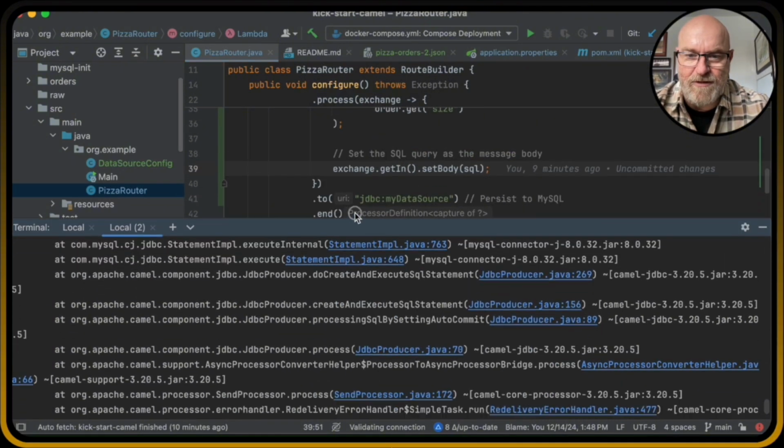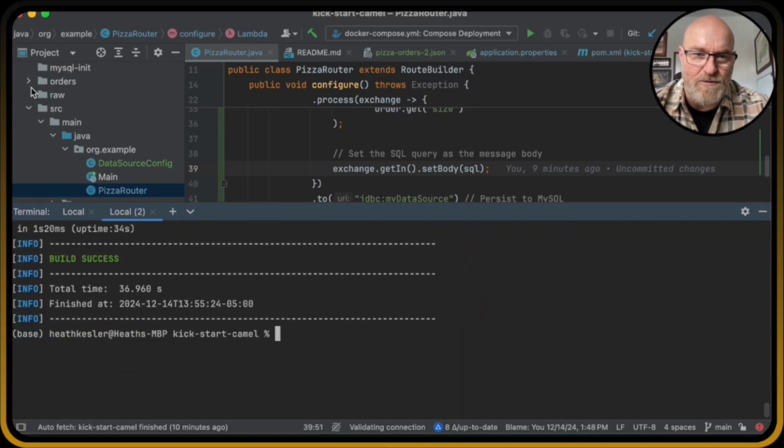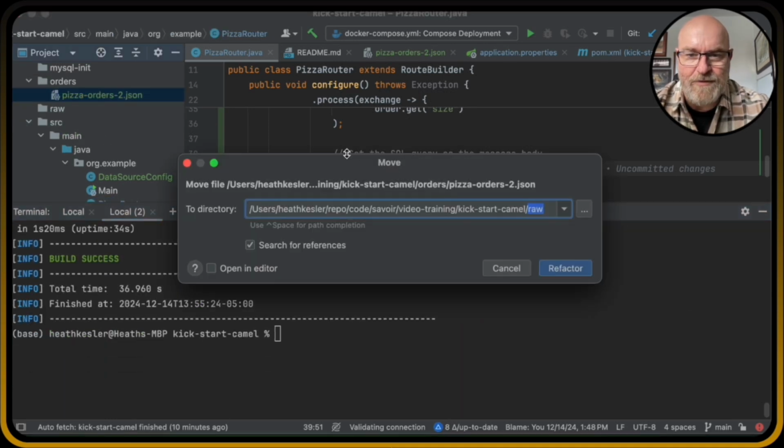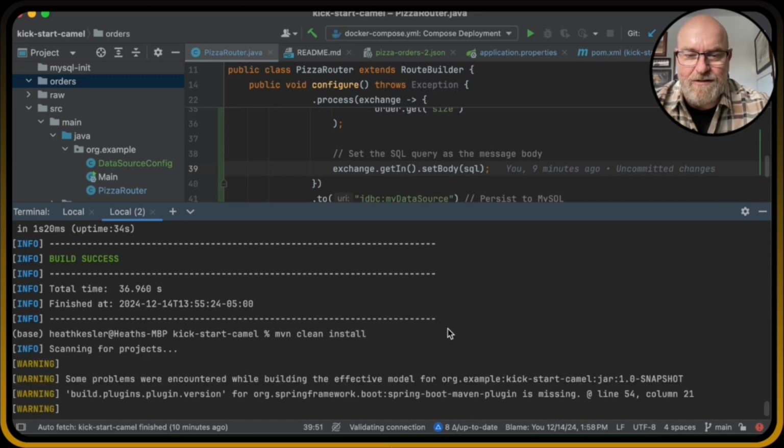So I think this might get us closer at least. So let's go ahead and move the orders file out. Boom. Let's refactor it. And let's go ahead and restart this guy. Well, first, just to make sure, maybe clean install. I like being thorough. So we'll do that. Then we'll go ahead and restart it.